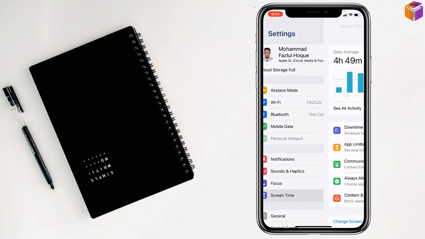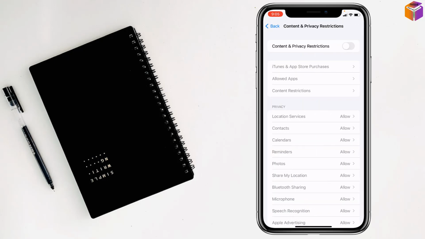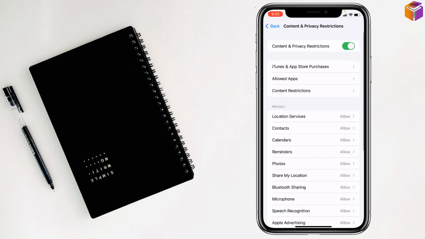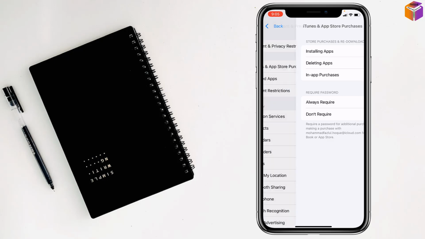Then, my friends, you have to go to Screen Time. After that, you have to go to Content and Privacy Restrictions, and you have to turn on this one, my friends. Content and Privacy Restrictions. You have to give your Screen Time passcode if you set one before. Then, my friends, you have to tap on iTunes and App Store Purchases, and simply select Always Require. Done, my friends. Then you have to go back.